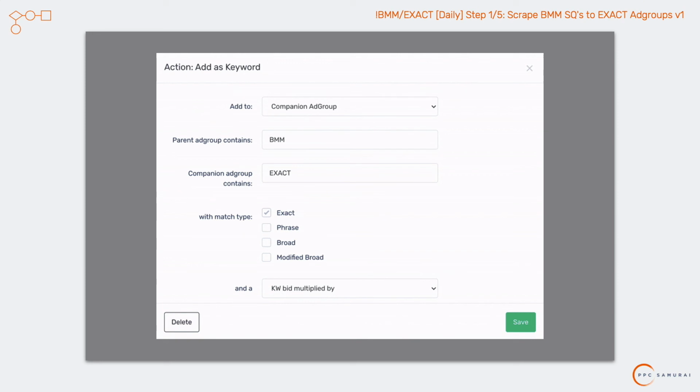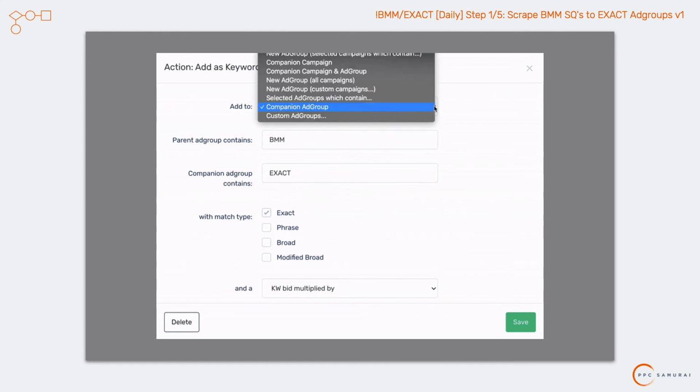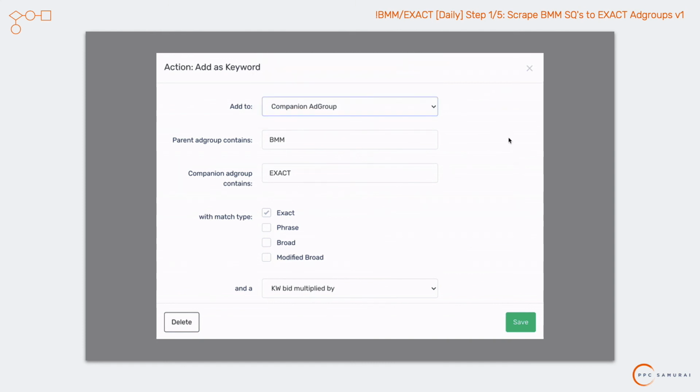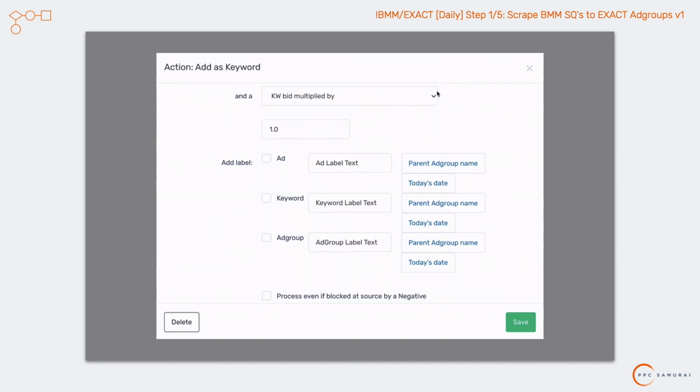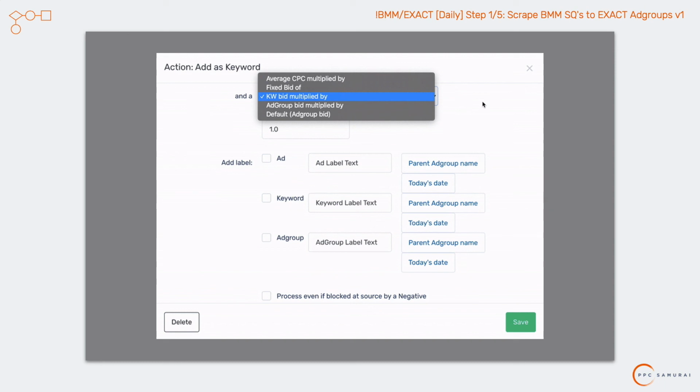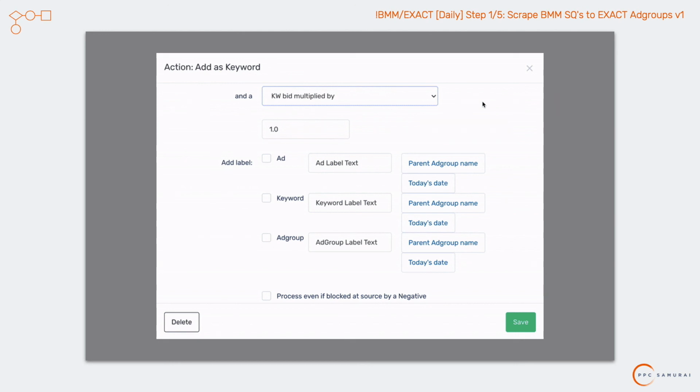The instructions here are telling PPC Samurai to add the search query as an exact match keyword in the exact ad group that was already created using our naming conventions. We do this by defining the parent ad group that triggered the search query as contains BMM, and the destination for this new keyword as the companion ad group that contains exact. We then select only exact in the match types. You are able to update the keyword bid for this new exact keyword automatically. For the global templates, we have set all of these to a multiplier of 1 to retain the bidding as is, but you can update this as per your preference.